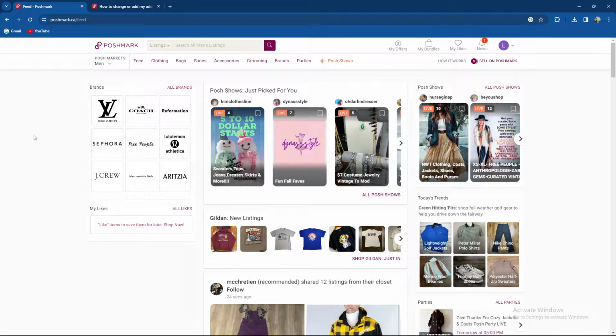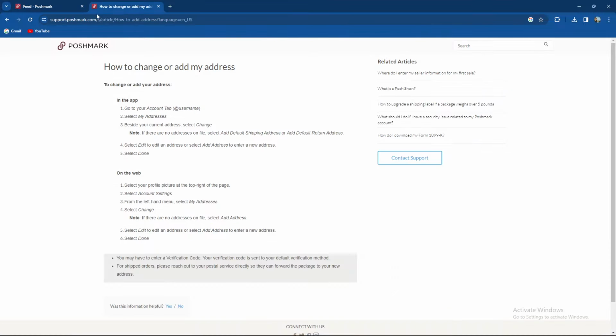So back to the topic, how to change your address on Poshmark. If you're using the app on your mobile phone, you need to go to your account tab, which is the username. Then select My Addresses.